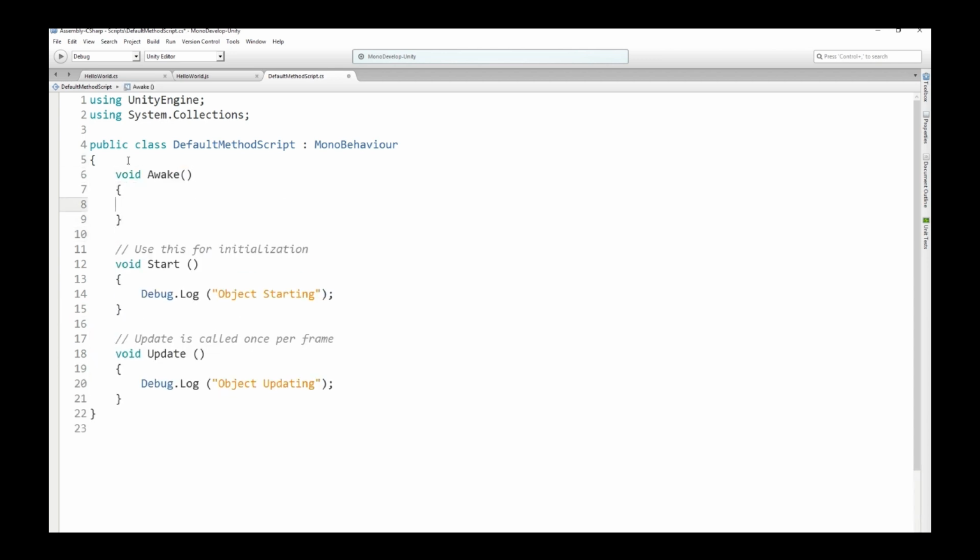Another way to look at awake is that it's the first method called when a scene starts, before anything else happens. Awake is in fact even called if a game object is disabled, because awake is called before an object is enabled or disabled. So if you need code to happen the very first thing in a script, you put it inside the awake method.